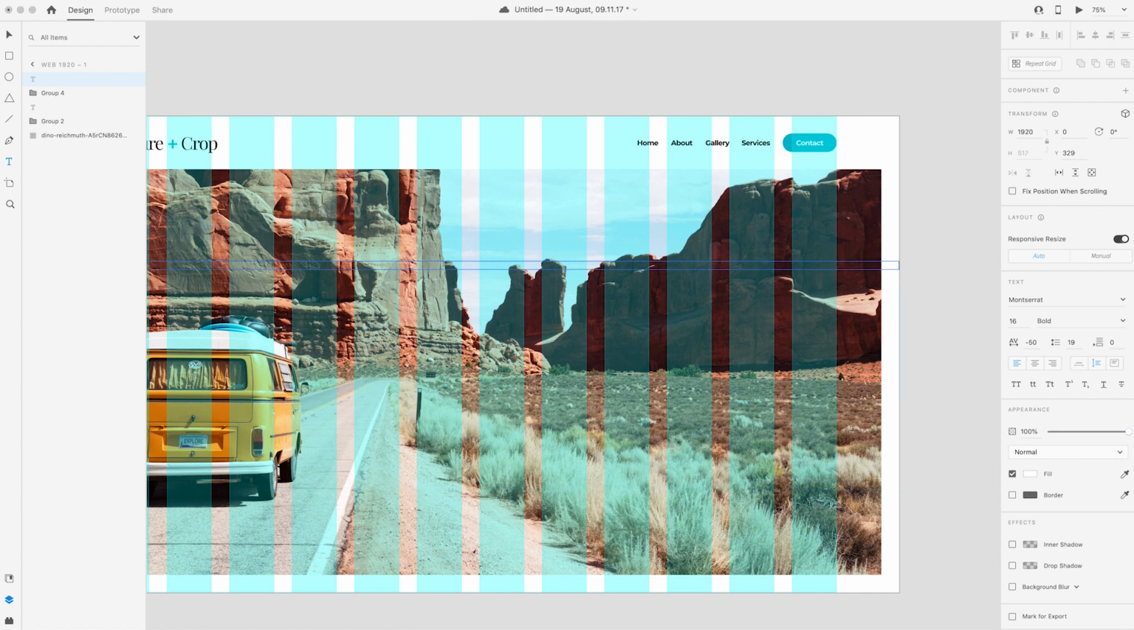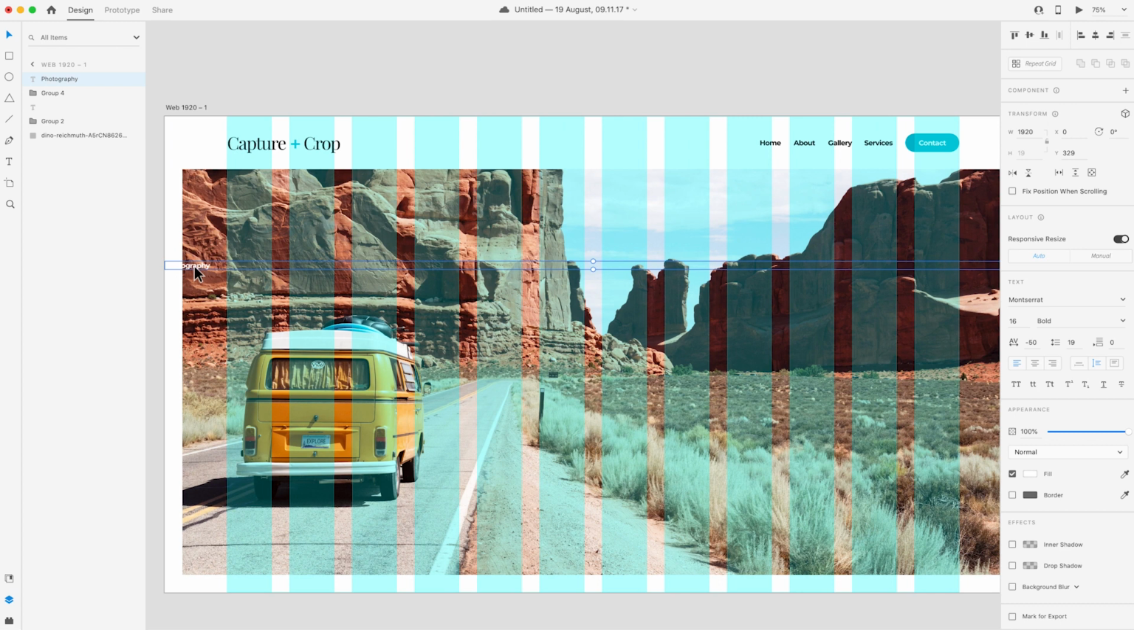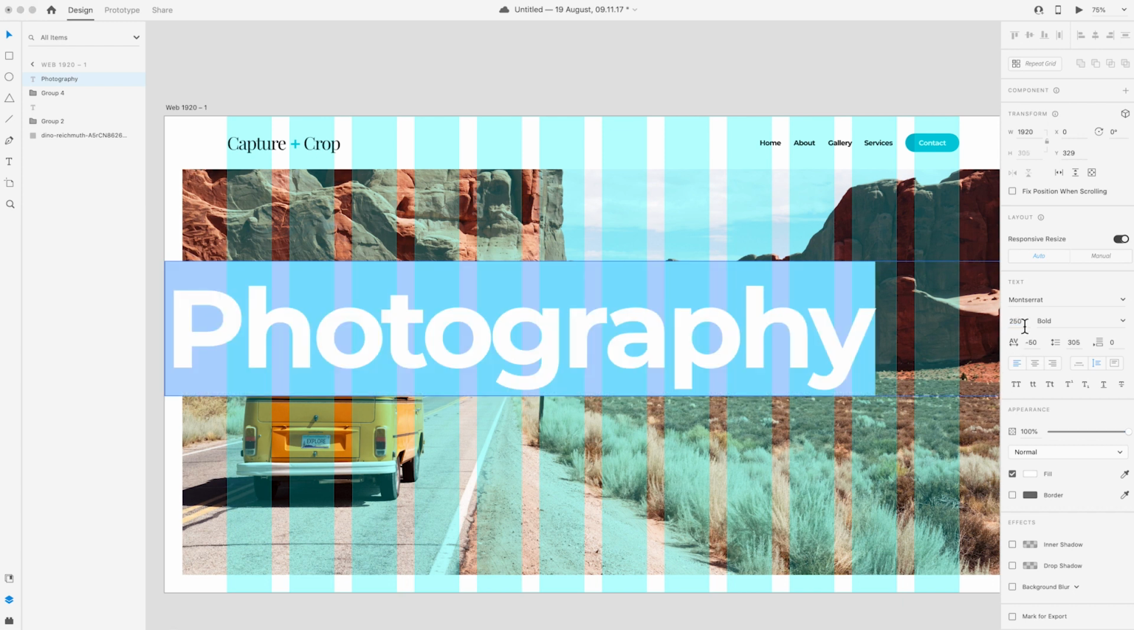Then in the center, I'm just going to write photography. And we can't see that because it's right over on the left. So double click inside, select all, and we're just going to make this bigger. So let's just start with like 250. Cool, that's close.